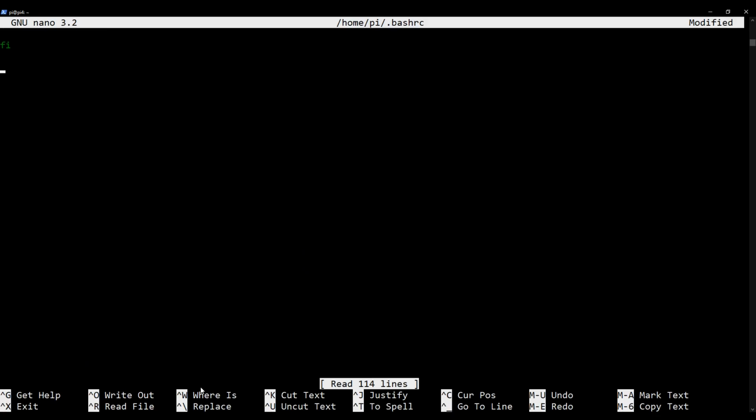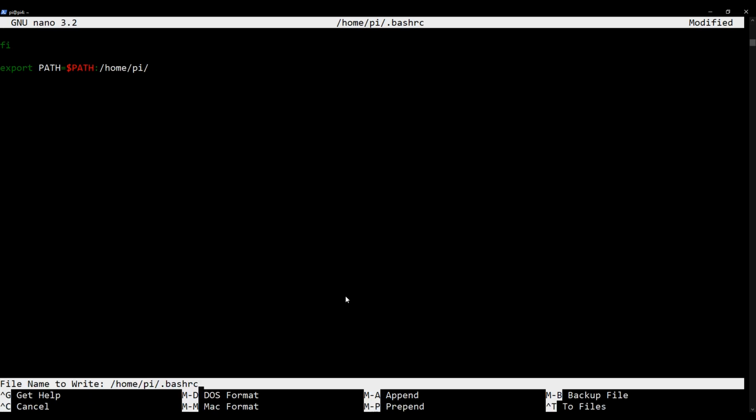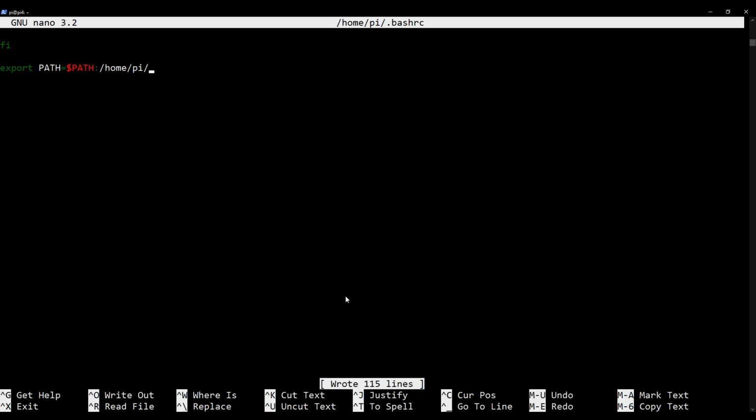I'm going to go right to the bottom of this file. So now what I'm going to do is I'm going to type in the export command that we'd used before to edit the PATH, but to do it only for the single session. But this time it's going to be for every session that I open. So export PATH equals the original PATH, that's a colon to create a new delimiter, /home/pi/. Save that. Okay, so export new path equals old path with an additional delimiter of a colon followed by my new path.